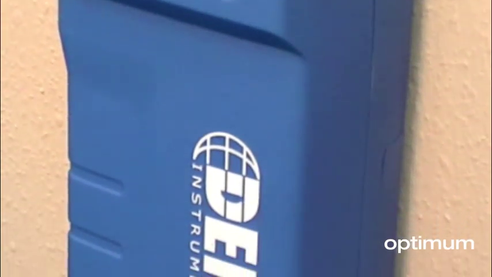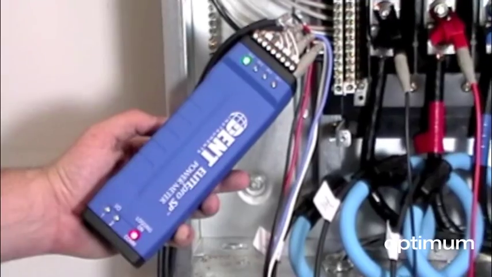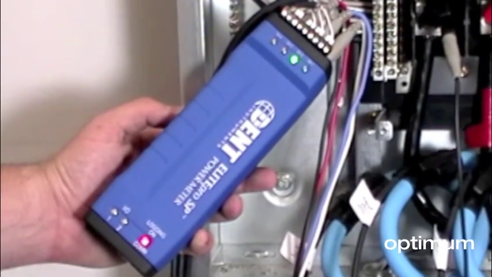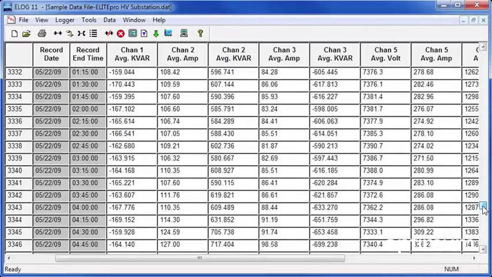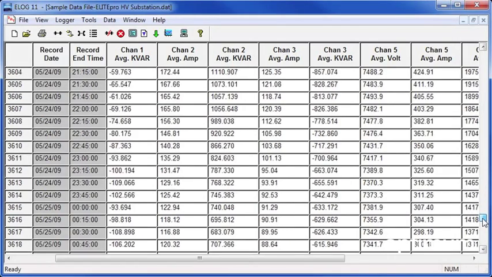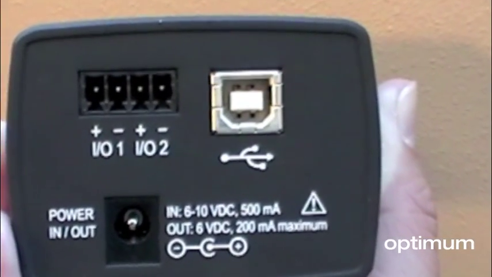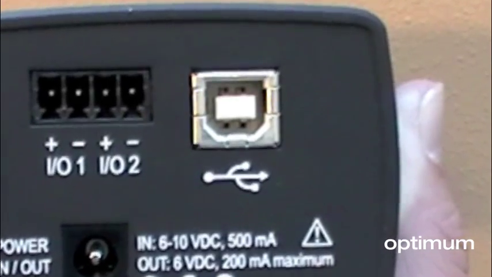ELITEpro SP is the next generation of recording power meters from Dent Instruments. This new version features several key improvements over the prior generation product. First, the ELITEpro SP features an 8 MB non-volatile memory. Months of records are stored safely in internal memory. It also features a USB interface for much improved download speeds.